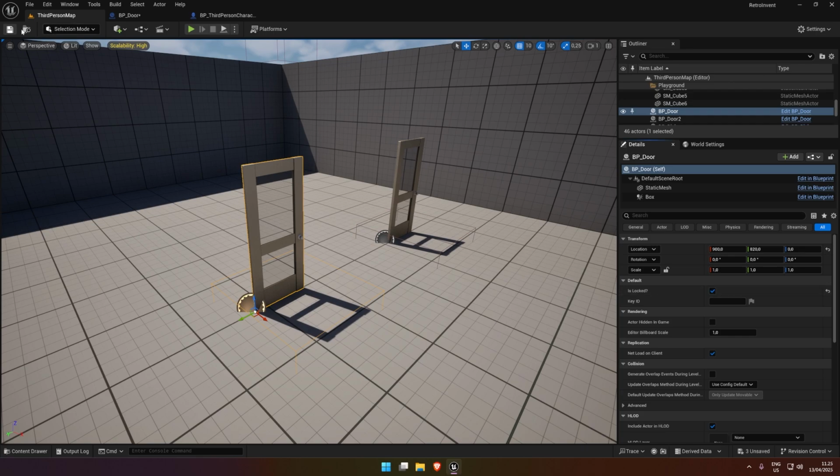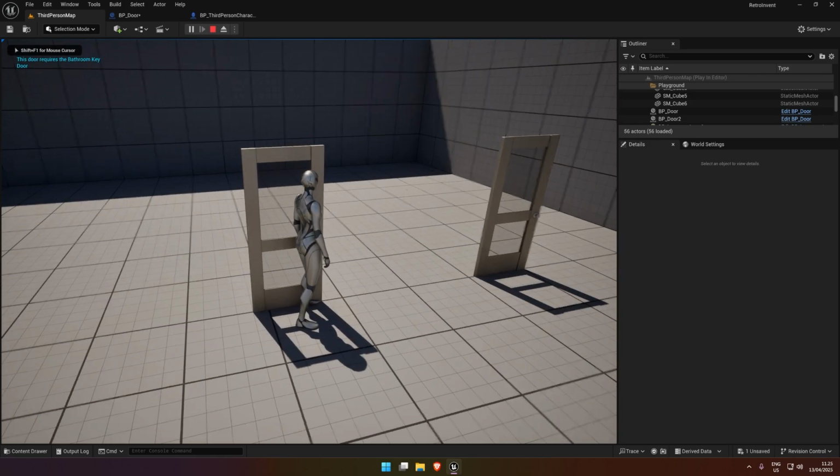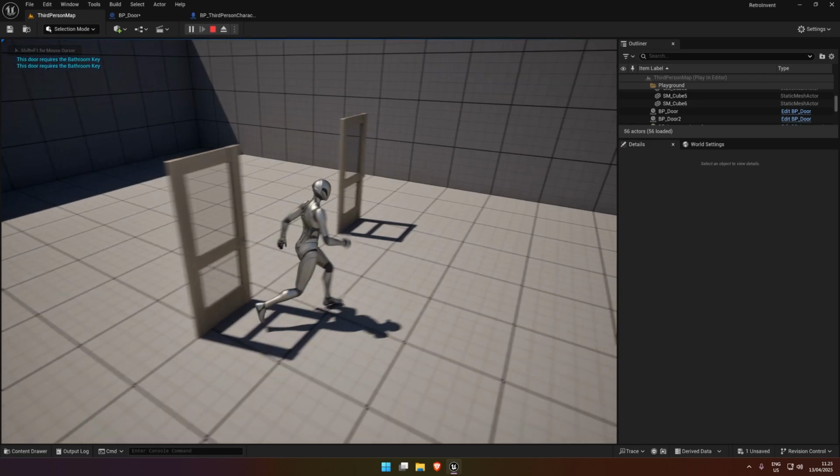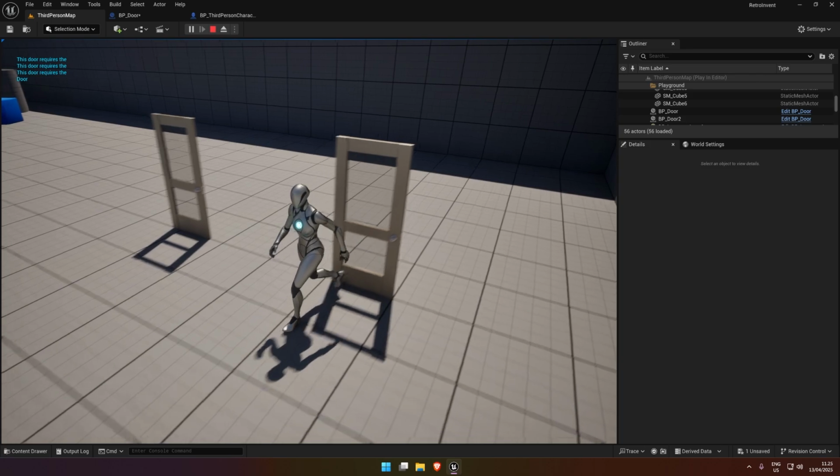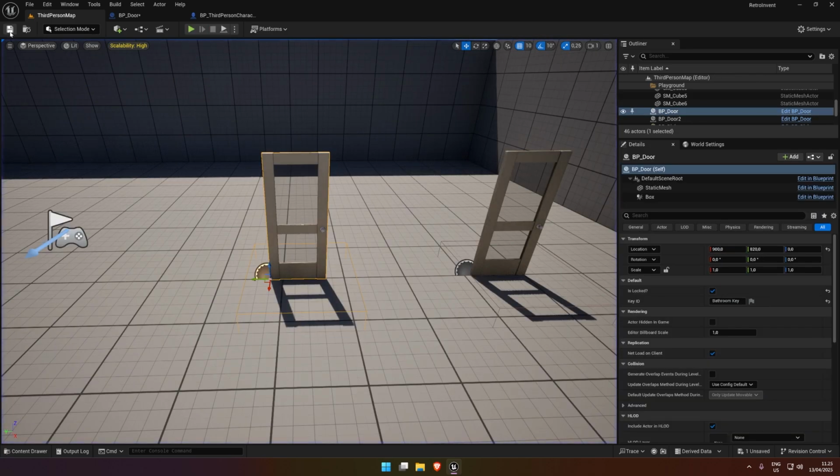That would be why. So now if we can give it a key, we can say like bathroom key. And then this door requires the bathroom key. And this one shouldn't say this because we haven't set a key. So now we have that.